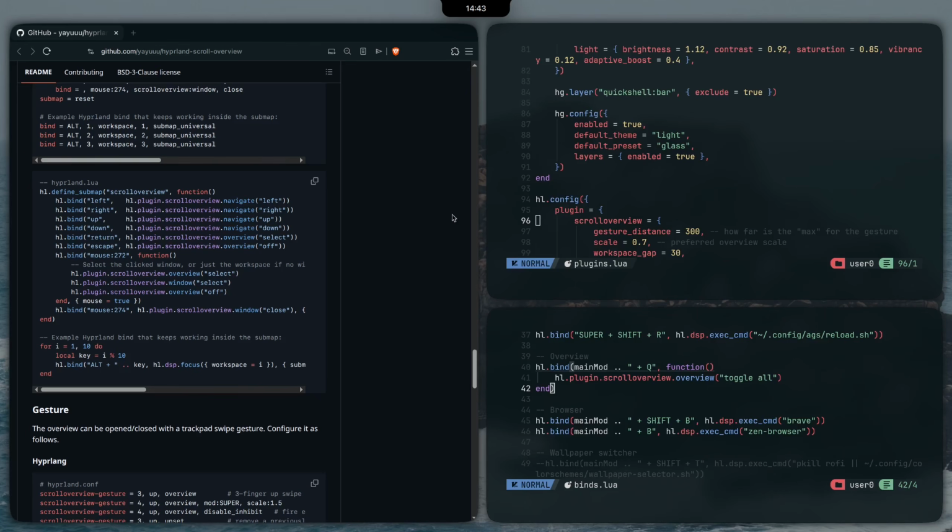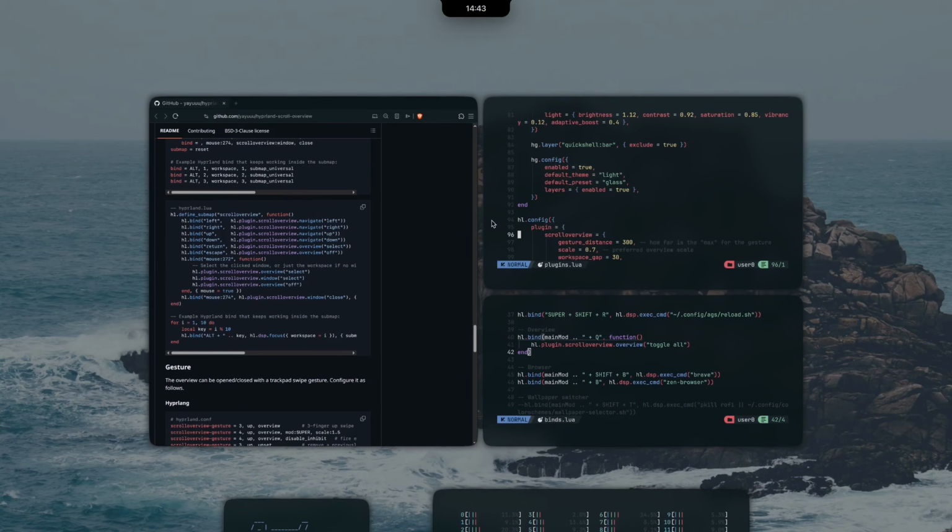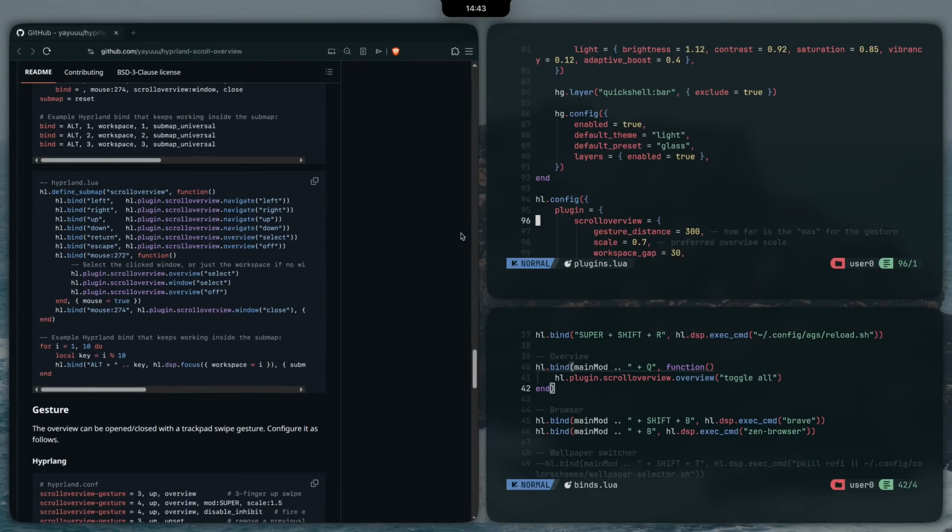But to be honest, this plugin is one of the very few plugins that you can find that are just built to work right out of the box, like perfectly. You barely need any extra configuration at all.